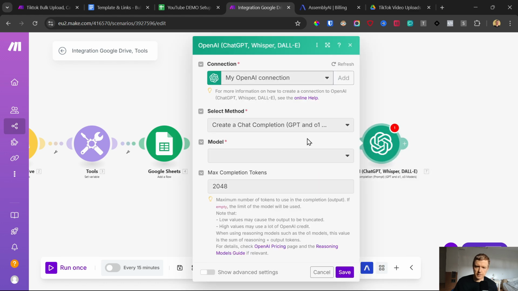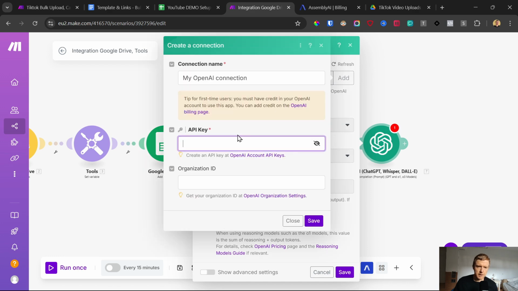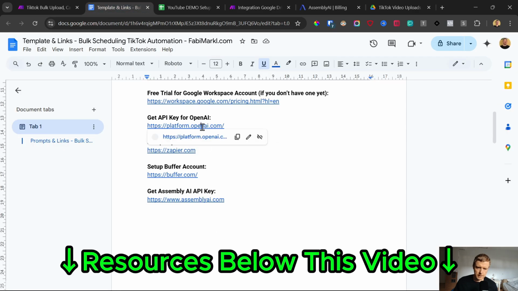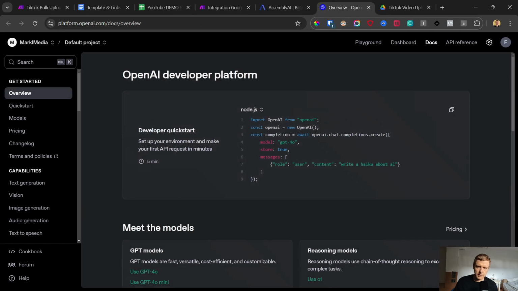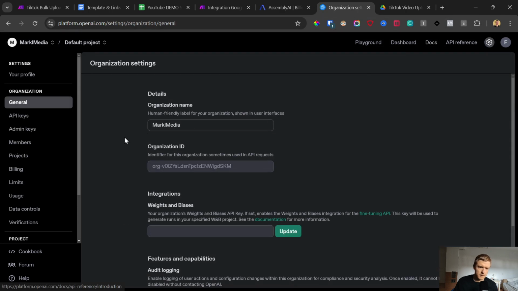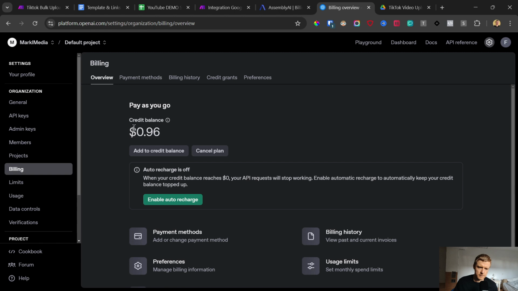Now, if you haven't already connected your OpenAI account, you need an API key. So I go in here, click on that link. You sign up for a free account. You can sign up with the same account you have for ChatGPT. So first, you click on settings. If you've never used it, you need to add some credit to your balance.